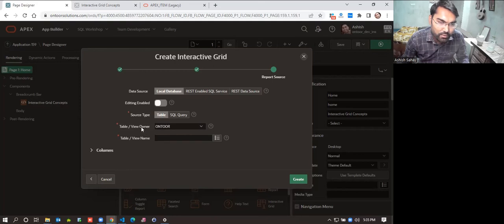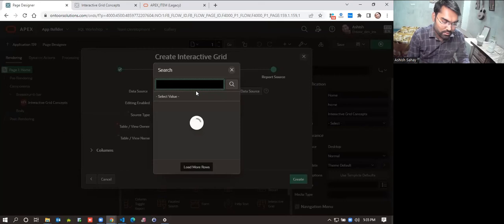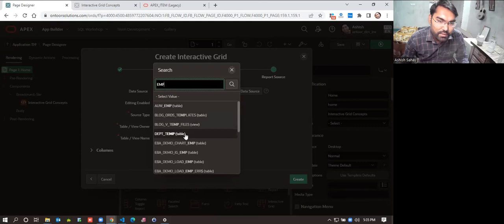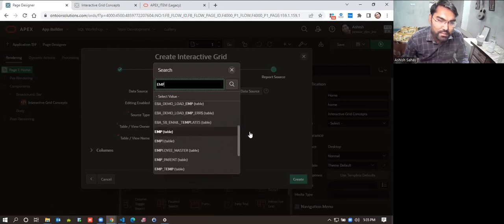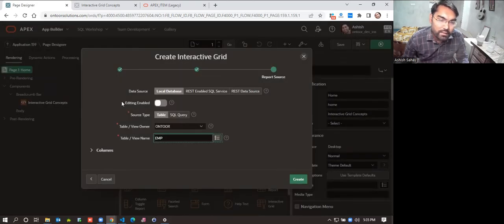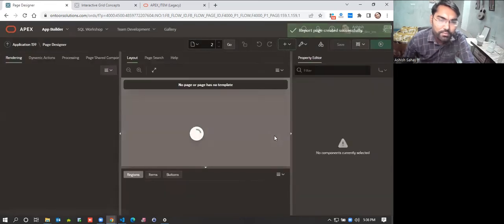Under the table owner, you need to select your schema, and the next option asks for the table source. So I'm going to pick the sample table which we have, the EMP table. On top of the EMP table, I'm going to create this. You can also enable editing at the very first, or we can do this in the later phases. I'm going to do it later to show how similar it is to IR and how we can move it further. So let's create the interactive grid.